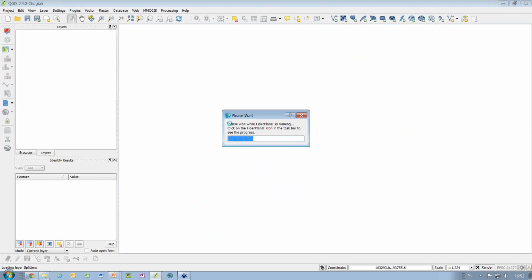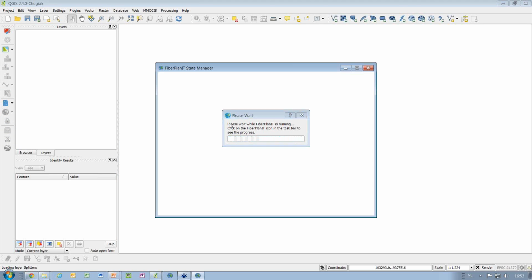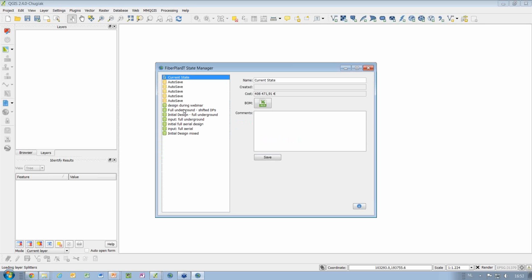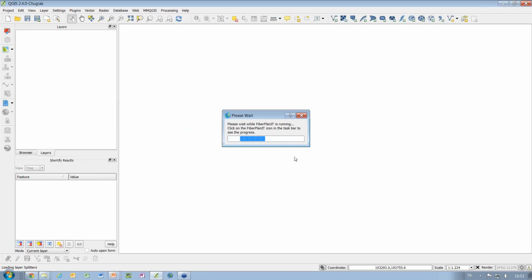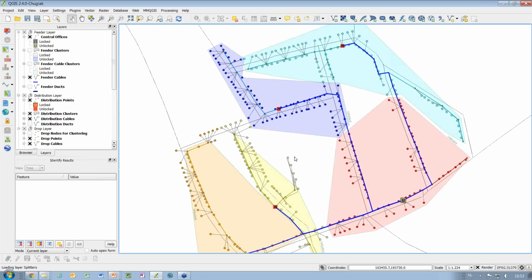open up a previous design. So, the initial full aerial design that was created earlier when the settings were correct, because I must have missed something in the process now, typical for a live demo.